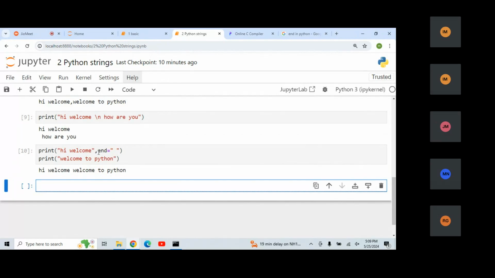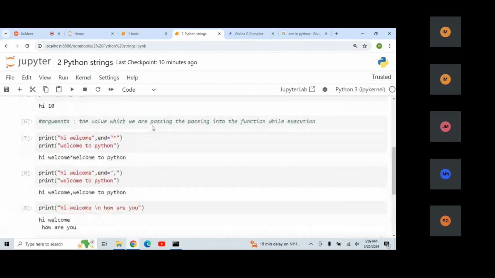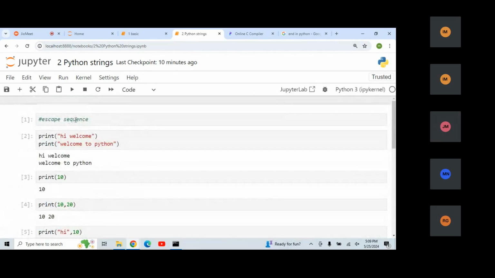So by default, in the Python programming language, whenever you use a print statement and then use another print statement, it will come on a new line. Why? Because of this escape sequence concept. By default there is an end command added in the print function, and this end command value is slash n. That's why they come on two different lines. If I add one more print function, it will be added on the third line, and another one on the next line.